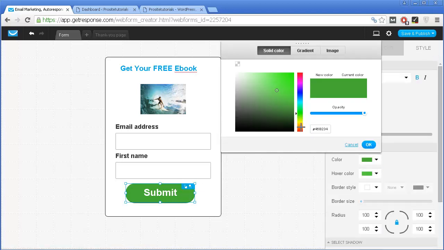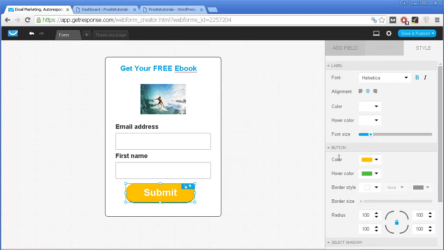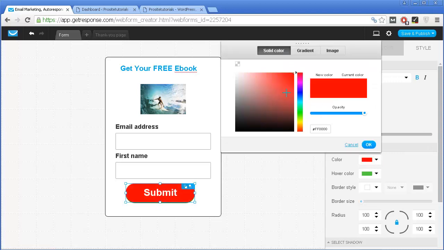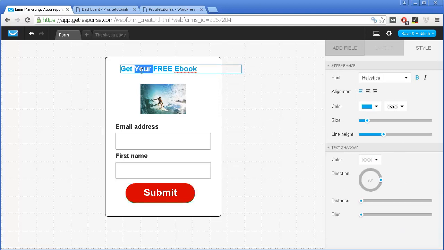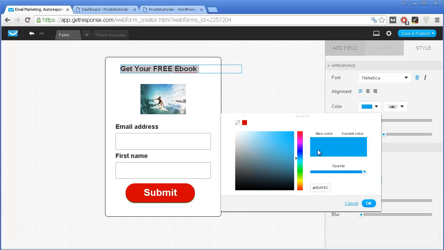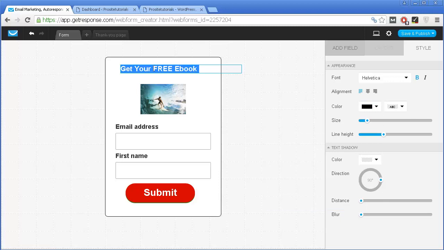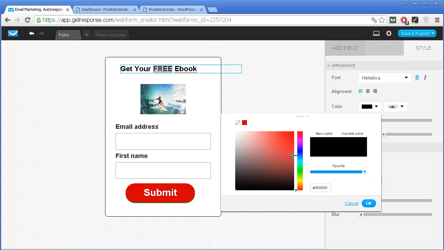Let's make this yellow, just like this. Okay, not so yellow. This looks quite bad. Or red. Let's go for red. Actually, this looks better. You can also change the color of your font, because this doesn't really look good. Just like this, by selecting your text, and by choosing the color that you want for your text.